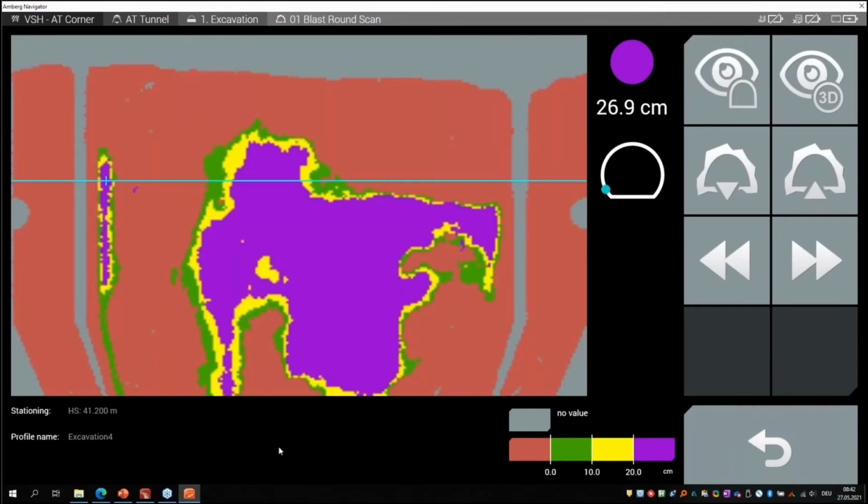So this color scheme, which corresponds to this scheme here, is what we saw in the task configuration. So you can define your own colors and your own color ranges, the color bands, for example.